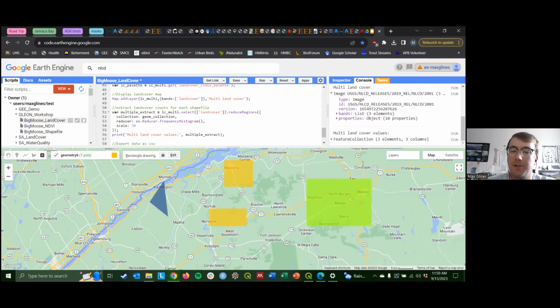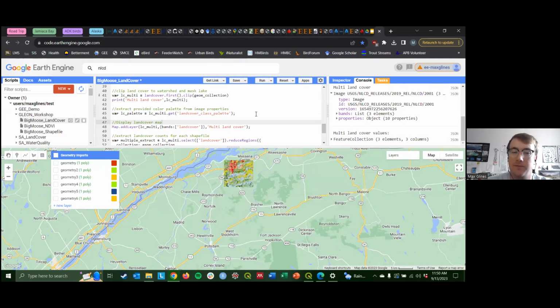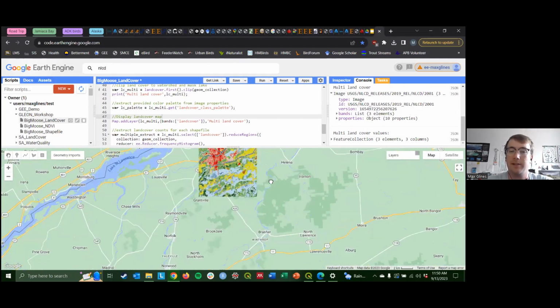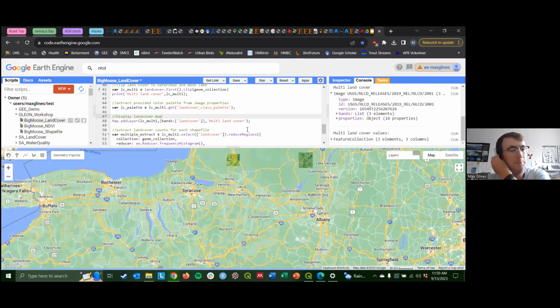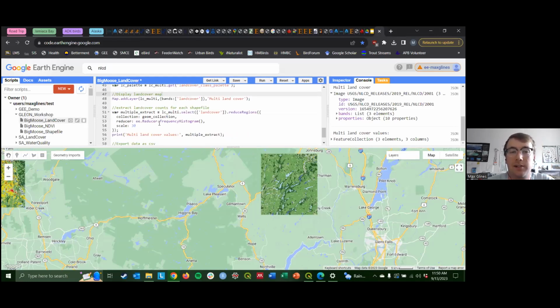So we can look at the multi-land cover. And I'll turn off all my geometries. So you see now the land cover is displaying for my new geometries that I've created. So here they are. These are nice lake shape files. So we can display that. And then to extract the value from each shapefile, the only difference from before is that instead of using the reduce region reducer, it's reduce regions, plural. So just pop an S on there.